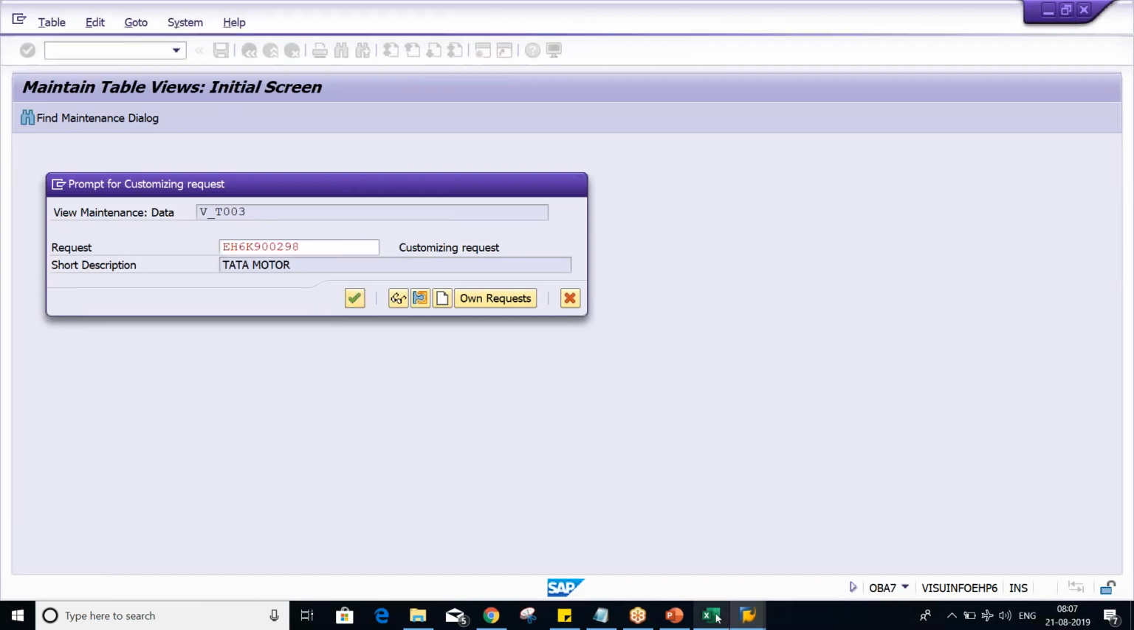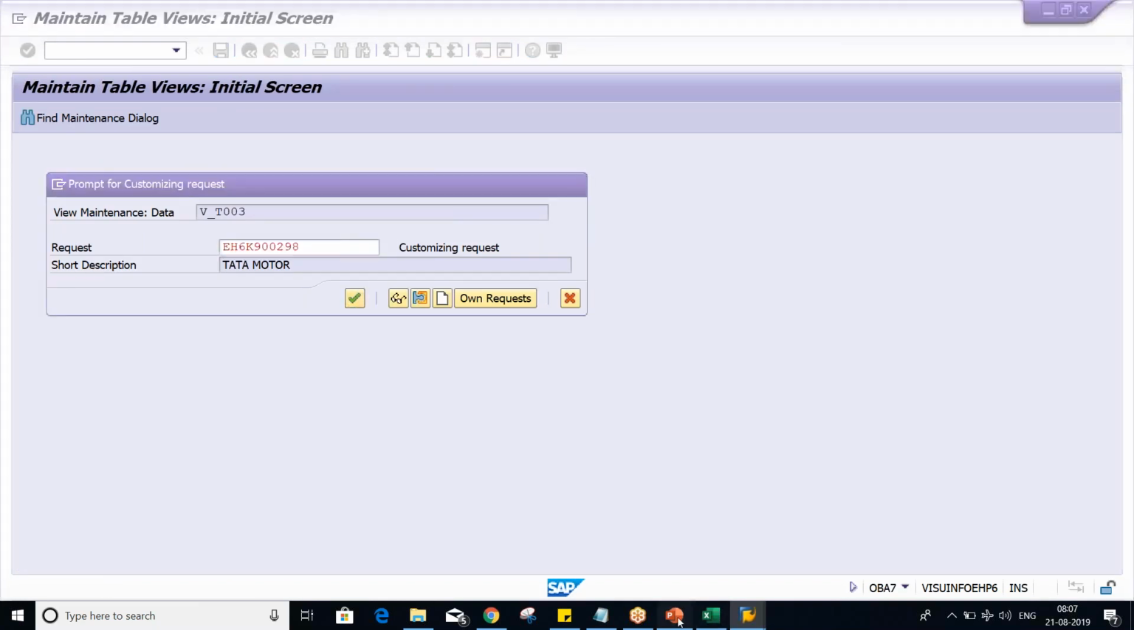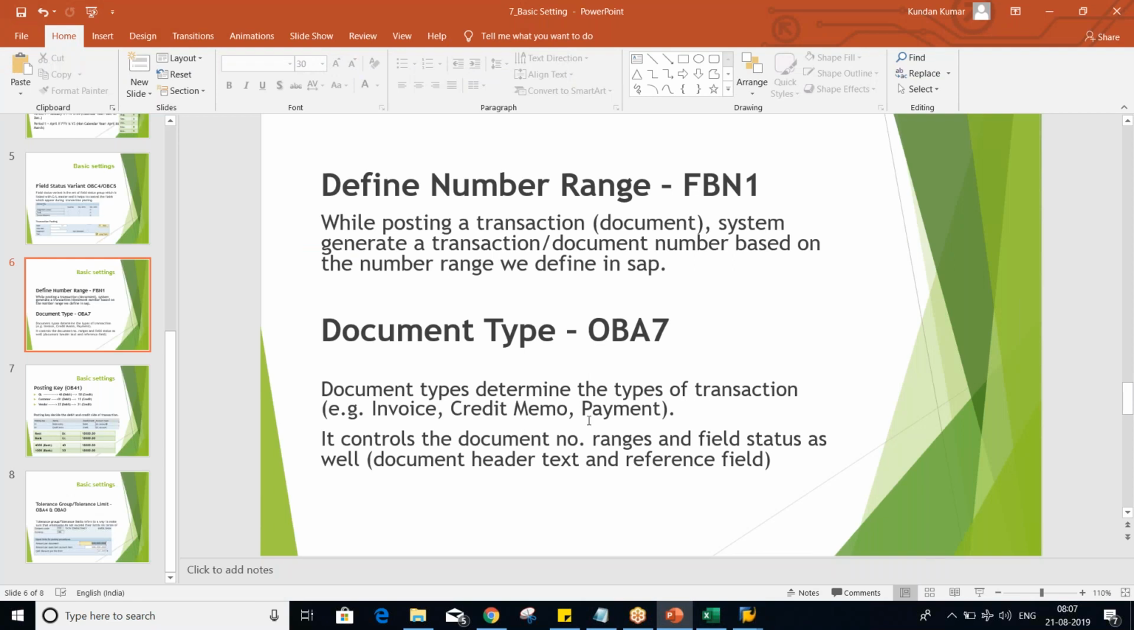Now, what have we covered, guys? Document type. Document type determines the types of transactions, that is whether it is an invoice, credit memo, payment, general voucher or whatever it is. Apart from this, it also controls the number range and field status. Field status means only two things, header text and reference field.